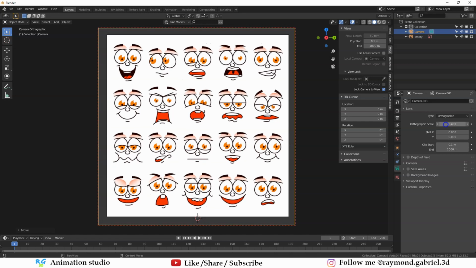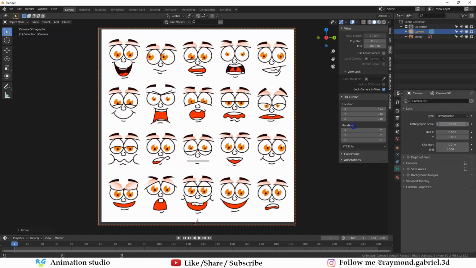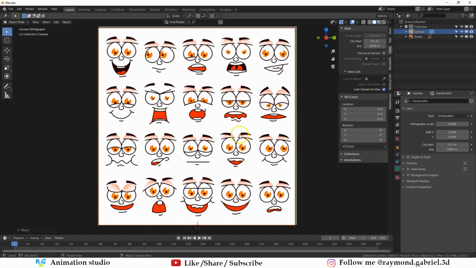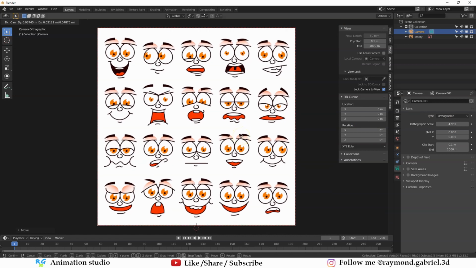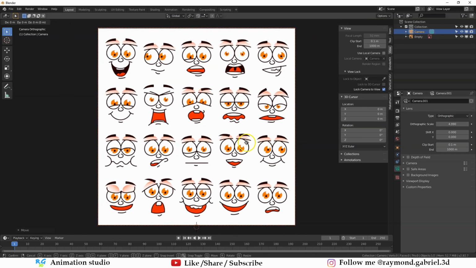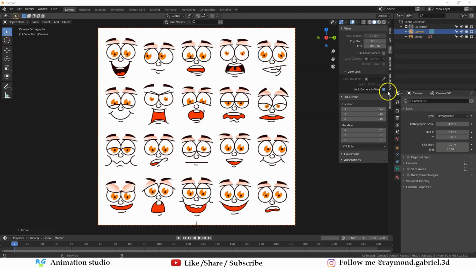You can also press Shift to slow it down, so you can control it a little bit more. Maybe press G and move it. Try to fit it as much as you can. Don't forget to uncheck this when you're finished, so you don't accidentally move the camera.